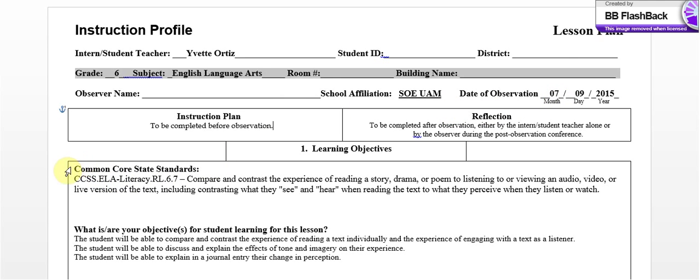For the Common Core State Standards that I will cover in this lesson, it'll be CCSS.ELA-literacy.RL.6.7, and that is English Language Arts, Literacy, Reading Literature, Grade 6, Standard 7. Compare and contrast the experience of reading a story, drama, or poem to listening to or viewing an audio, video, or live version of the text, including contrasting what they see and hear when reading the text to what they perceive when they listen or watch.